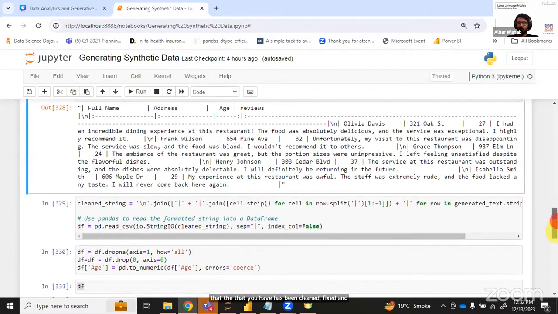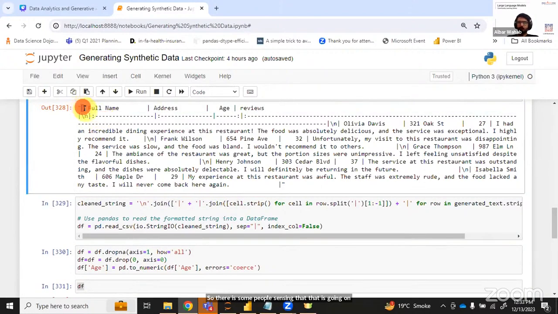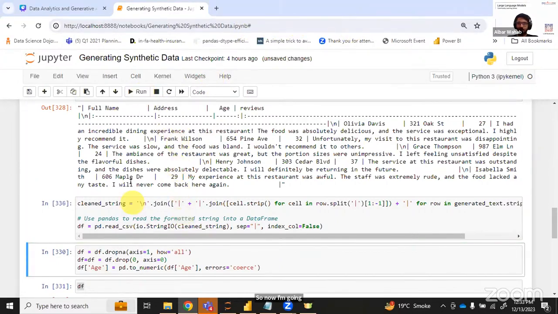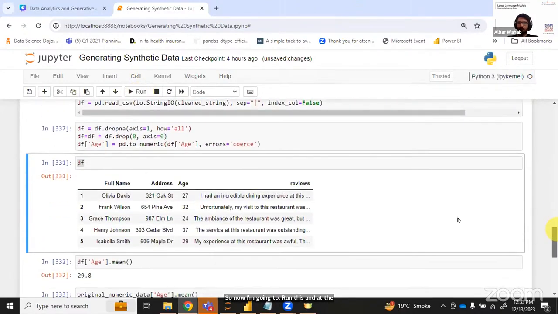So there is some pre-processing that is going on over here. So you have these separators that we're removing. We're splitting this data up and trying to convert it into a neat table for optimal outcome. So now I'm going to run this, and at the end, I will end up with this table. So this is the response that I got from OpenAI.